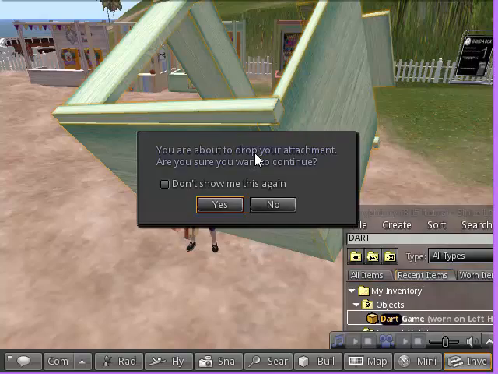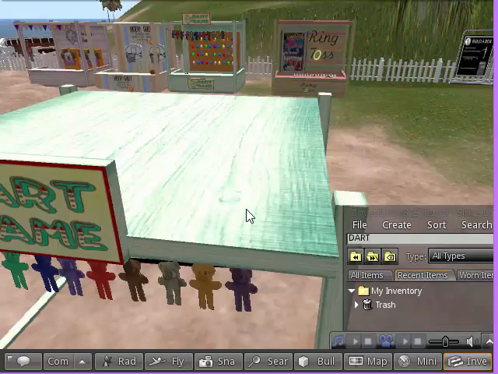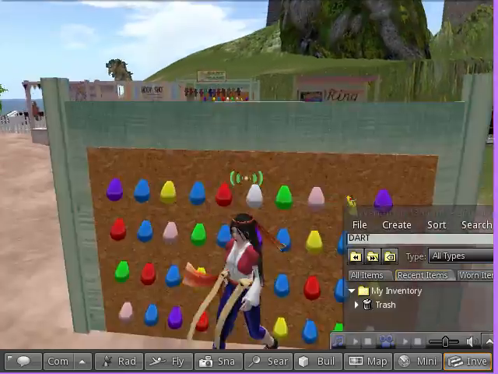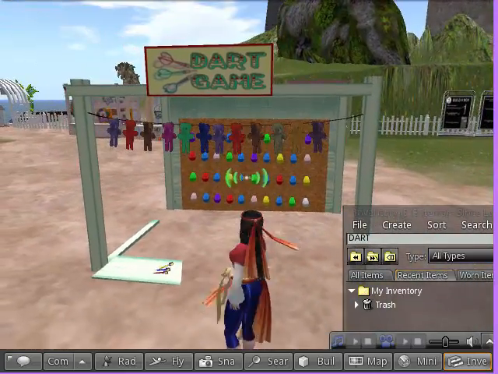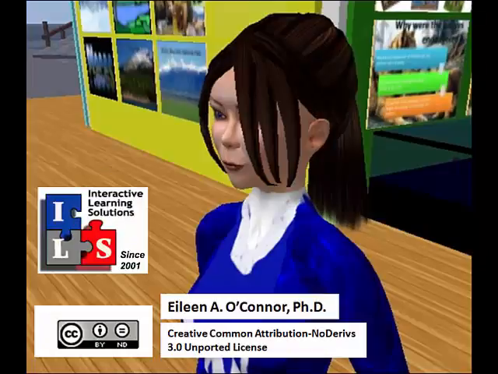I'll choose Drop, and you'll see that here's my object and I'm somewhere down underneath here, but I can now walk without having the object attached to me. Learn the many ways you can get objects into and out of your inventory.